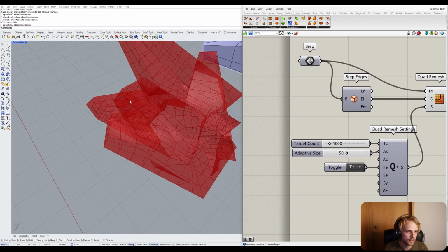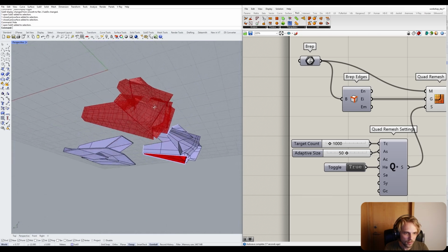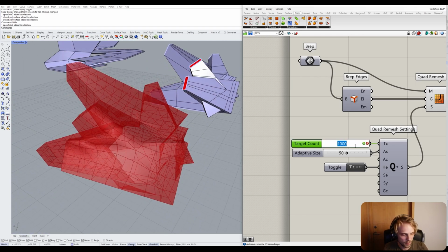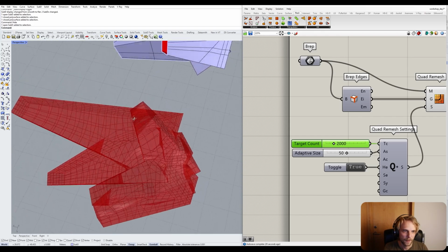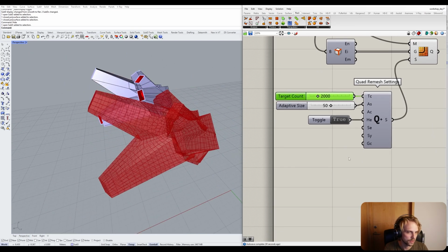That's what we want. It's struggling a little bit because I think now it doesn't have enough polygons. So I'm going to increase the amount of polygons to 2000. That should help it a little bit. Seems like it's doing the thing.